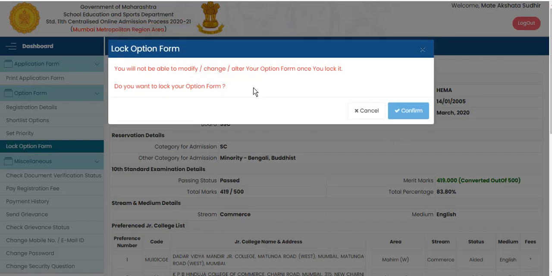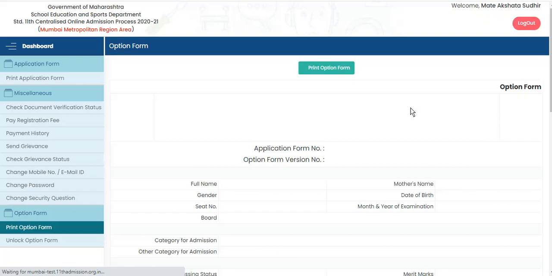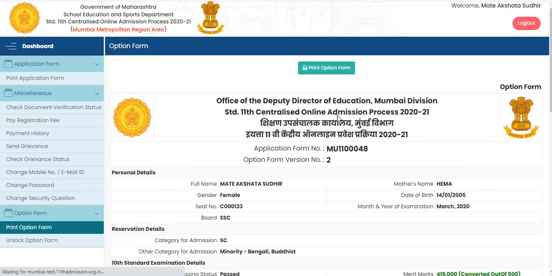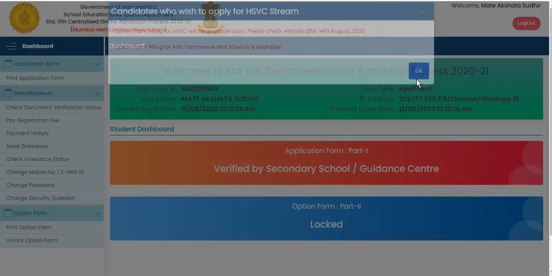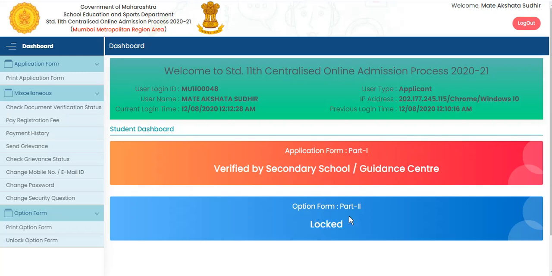Once you lock the option form, you won't be able to modify, change or alter it. So if you are okay with it, click on confirm. You can also take the printout of this option form by clicking on this print option form button. Now if you go back to the dashboard, the status of your option form part 2 will be locked.